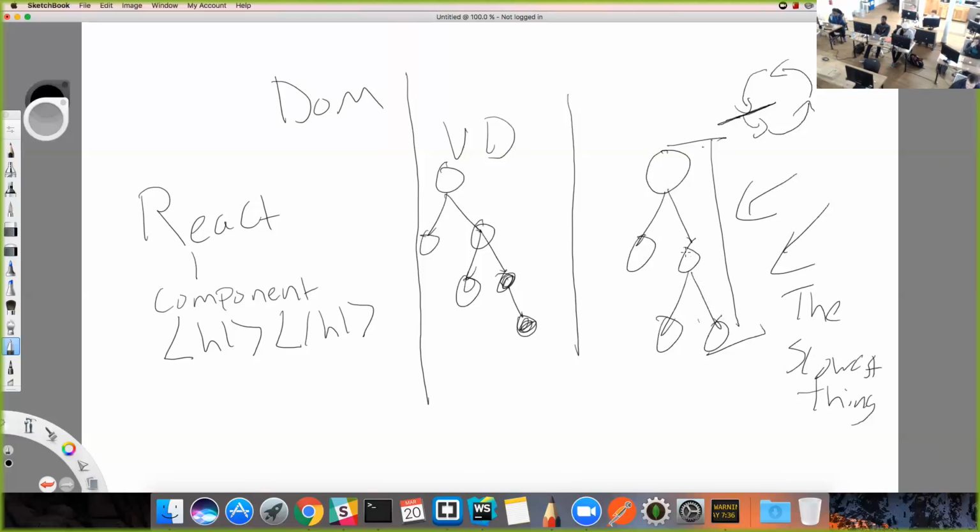So what Facebook did is they said, hey, we don't need to re-render this whole thing. All I have to do is re-render this and this. So it compares the virtual DOM to what's actually on the screen, and it says, hey, this right here is what changed. Only change this right here. Does that make sense? And that's what the virtual DOM does.